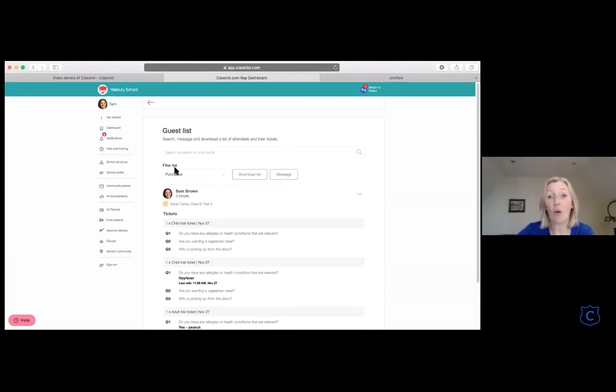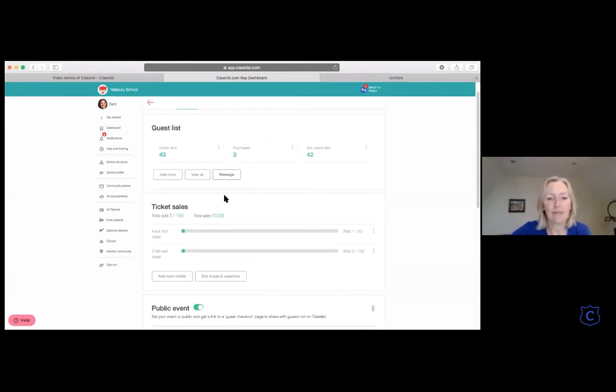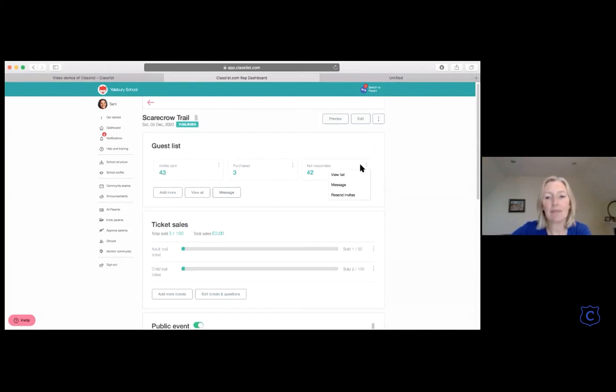And it means that if you're selling tickets for your event, you've got all the information there in a file showing who paid what, how much they paid, and you can use that as a guest list on the door, or you could use it on Classlist as well. So you've got a lot of information there. It really does make it super easy. We've really built this with schools and PTAs in mind, and we're constantly adding new features to how you'd use Classlist.